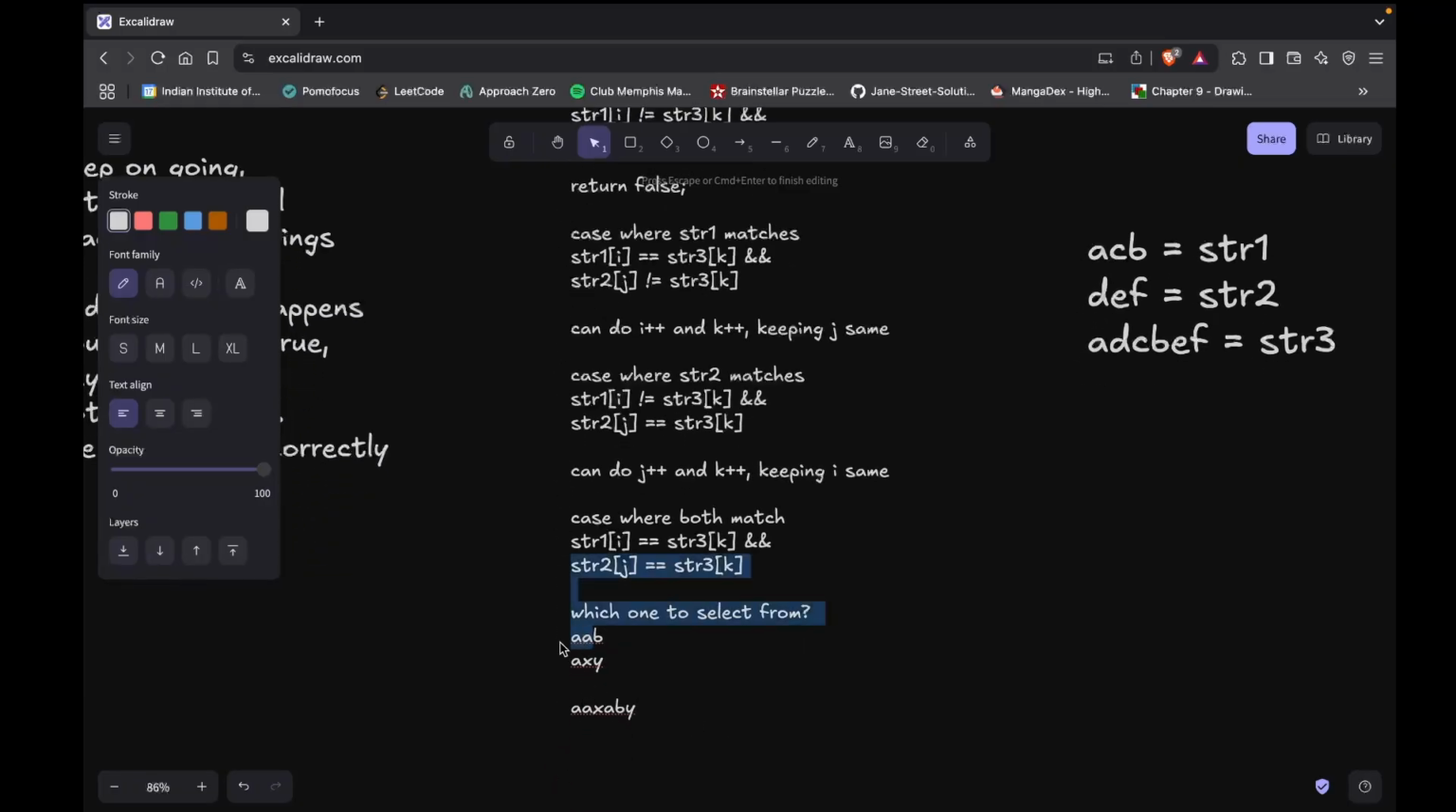So in this case, if you were to always select string 1, then you will select the first two A's from here, which will match with here, and then this X will remain unmatched because your J is pointing to A still and your I is pointing to B now, and your K is at X, so this will return a false. But if you selected one A from string 2 and the other A from string 1, then it would give you true. So which one to select from? Do I select from string 1 or string 2? And recursion says try out both.